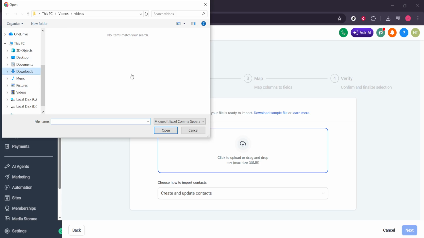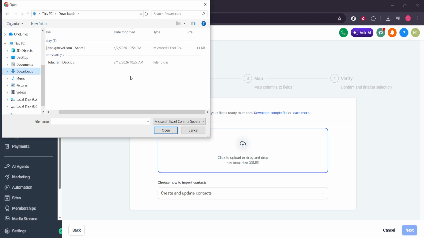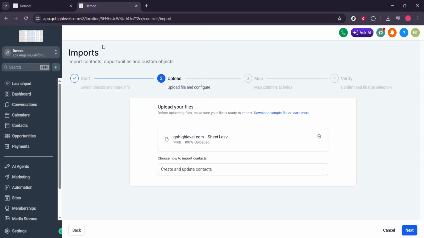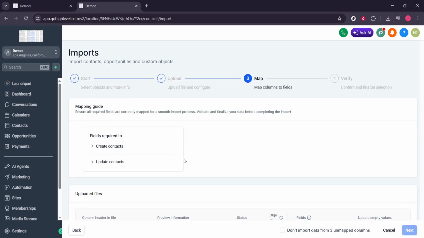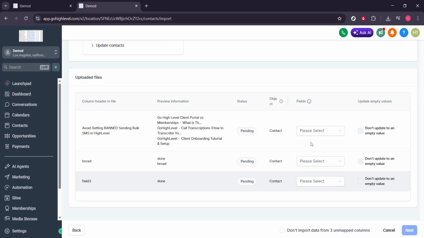This is where you tell GoHighLevel which column in your CSV corresponds to which contact field. Map your name fields, then match the email column to the email field and the phone column to the phone field. If your phone numbers don't include a country code, consider normalizing those in your spreadsheet beforehand, so texting and calling work as expected. For any columns you don't need, leave them unmapped.